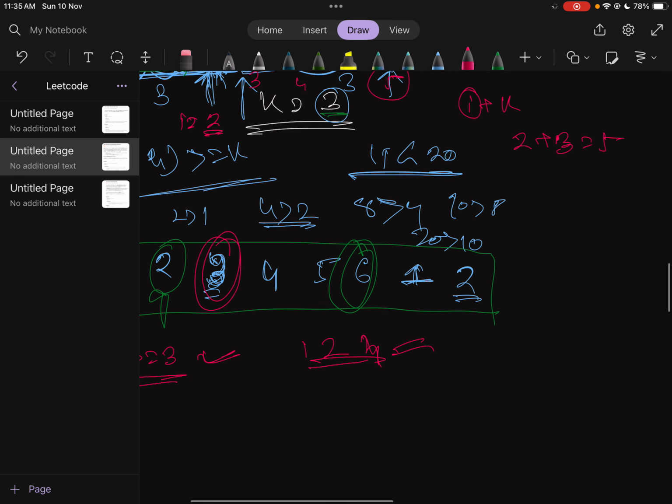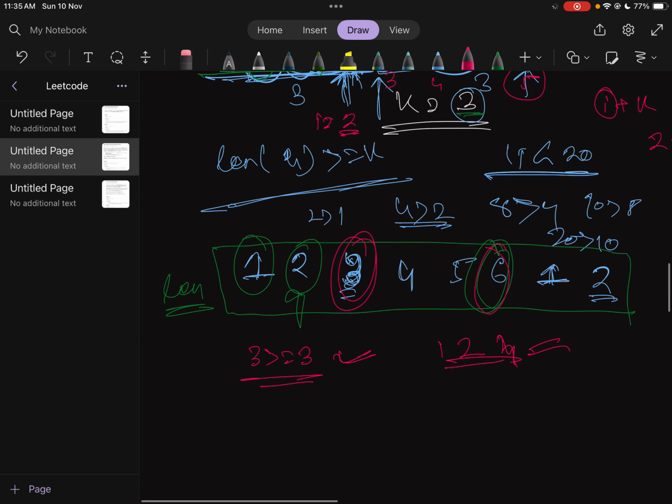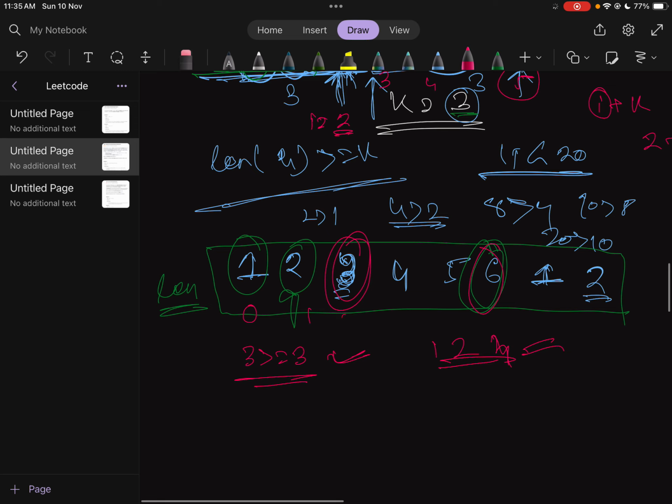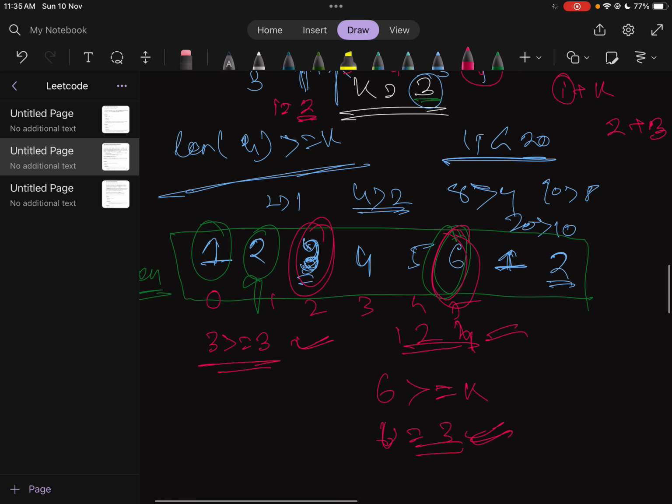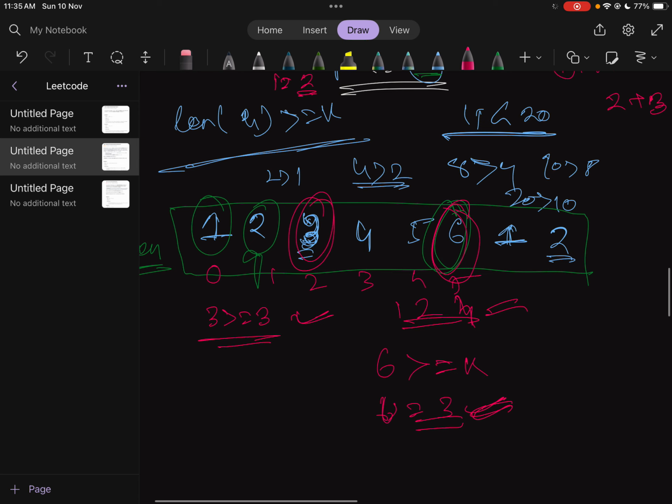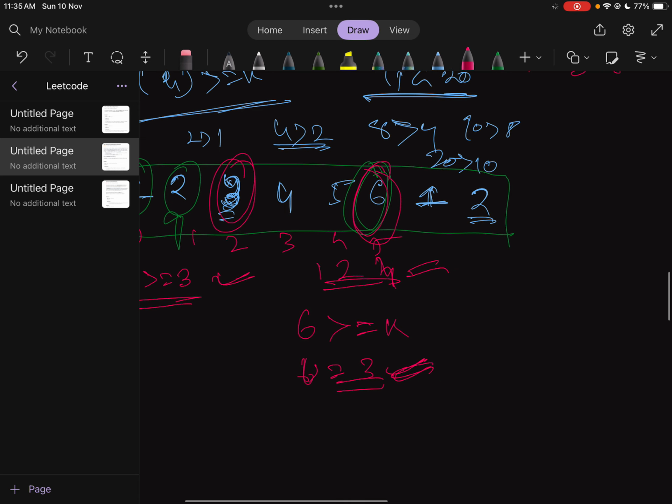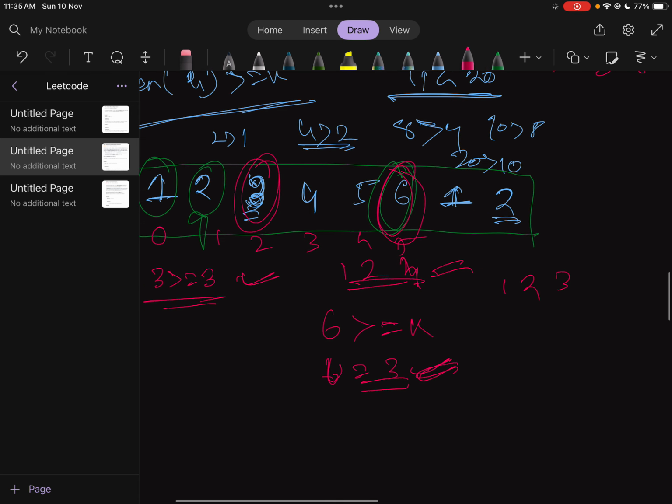So what is the length of the ending index? 5. 0 1 2 3 4 5. 5 or 6. So this is greater than or equal to k. K here is actually 3. So it is still true. So this is also strictly increasing. You can check the longest sub-array that is ending here, 1 2 3 4 5 6. All are strictly increasing. That's why the length is 6, which is greater than or equal to k.